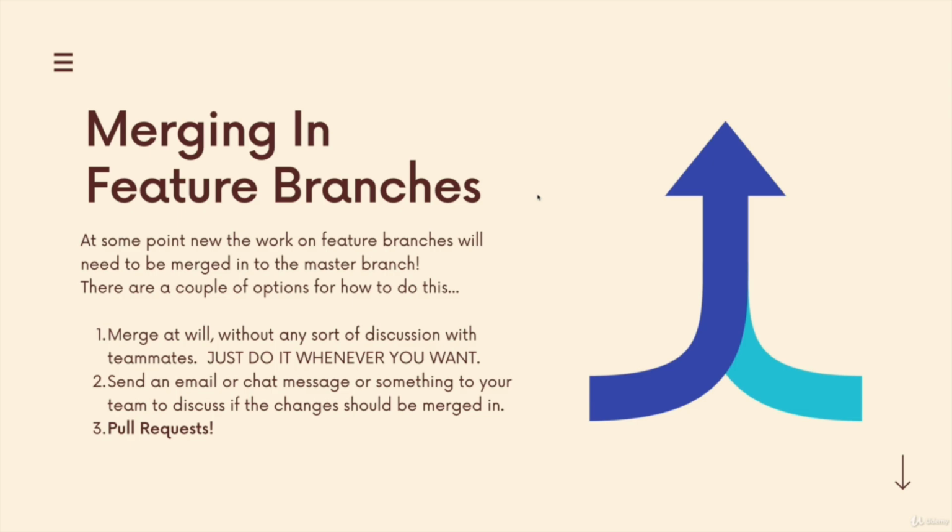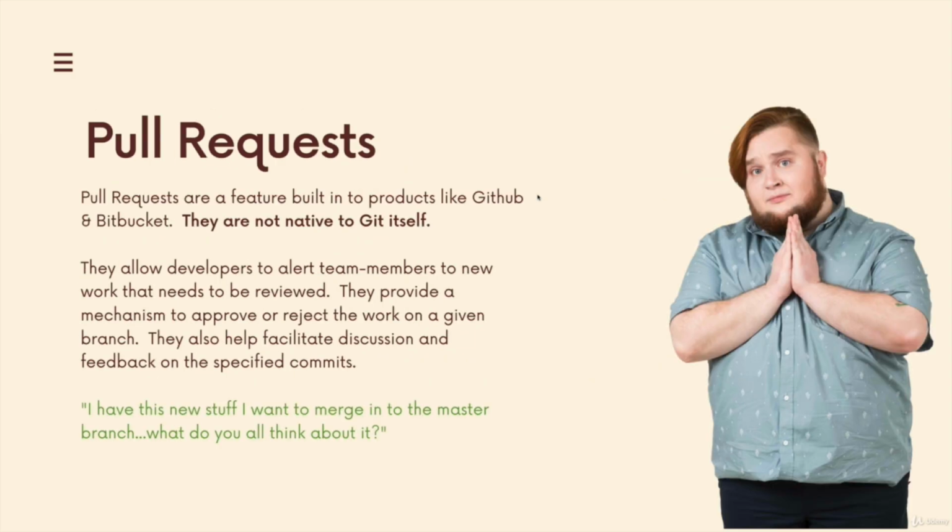It's just annoying, and you want to make sure that whatever you are merging in or whoever is doing the merging has some discussion around it, has some approval, maybe changes are made at the request of somebody else, right? There's some code review process involved, and pull requests or PRs are an integral part of that process.